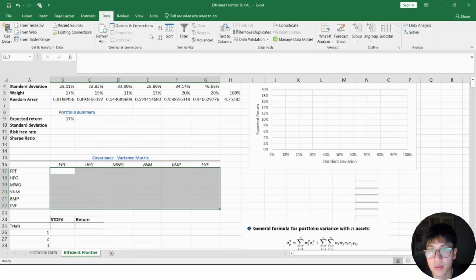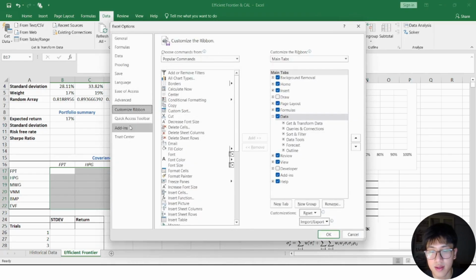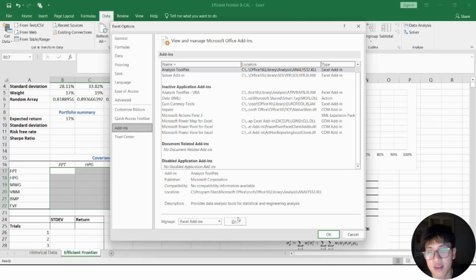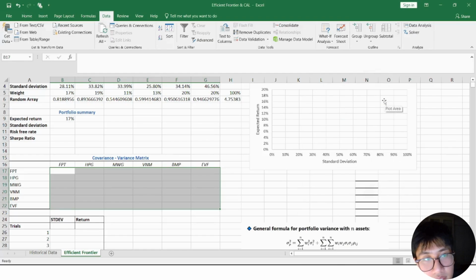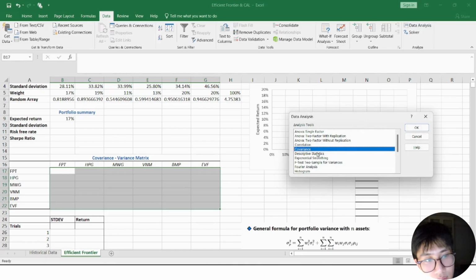Right click in the ribbon, customize the ribbon, go to add-ins, and then make sure that in Manage you have Excel Add-ins in here. Press Go, check the Analysis ToolPak and then the Solver add-in. Press OK. So we're going to calculate the covariance. So Data Analysis, Covariance. OK.